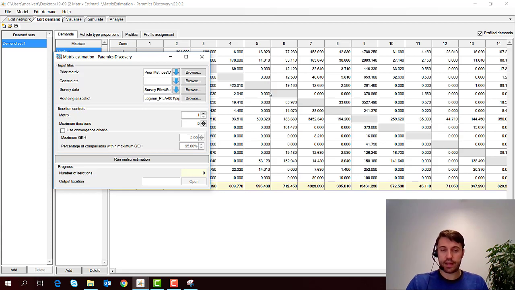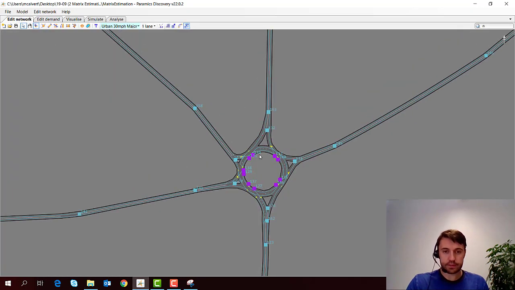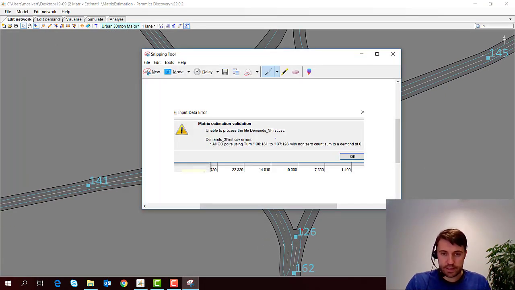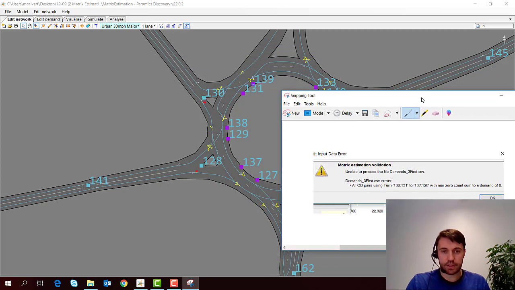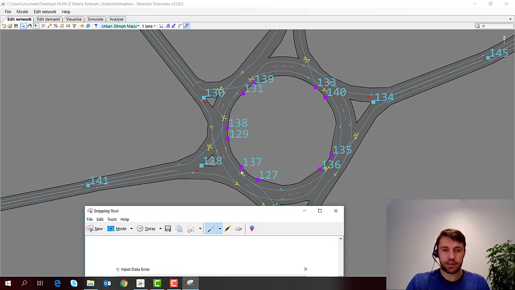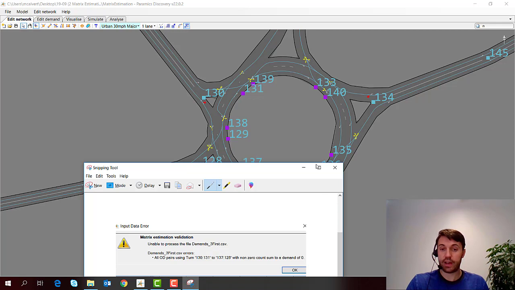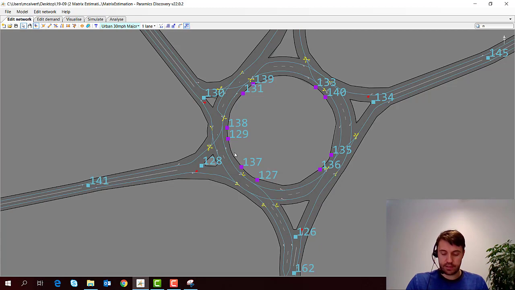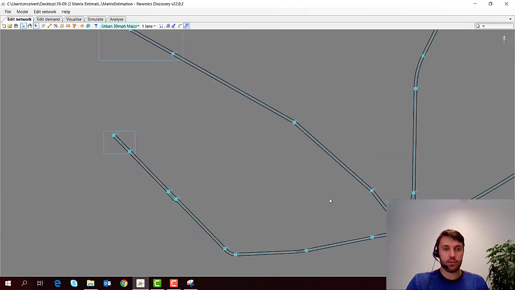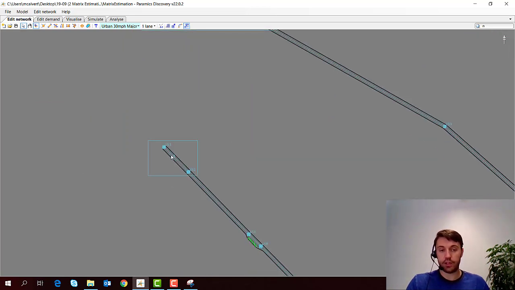So let's again have a look at what that movement is. So I'm just going to go to my network, zoom in, and what it is, it's 130 to 131, 137 to 128. So 130 to 131 is here, and 137 to 128 is here, so it's this movement, which is a legitimate movement, and the node numbers have been input correctly. So what I'm going to do is look at which zones this applies to. So in this instance, it's trips between zone 1 and zone 4.